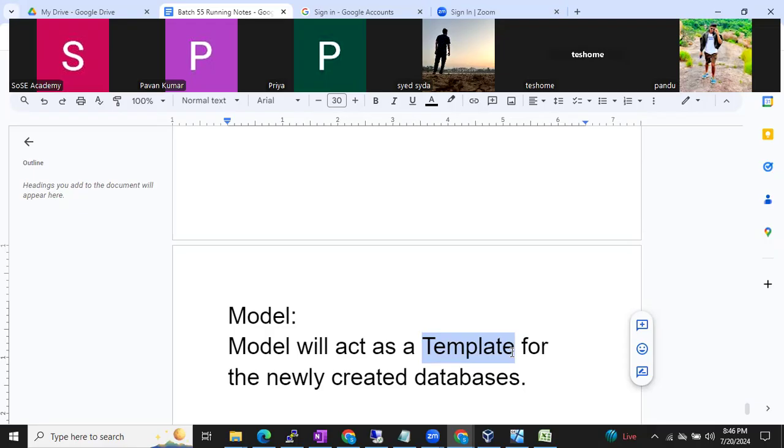Are you getting the point? It will give you a copy. Hey, brother, use this copy. You can create the database using this existing copy. So simply it's like a Xerox.